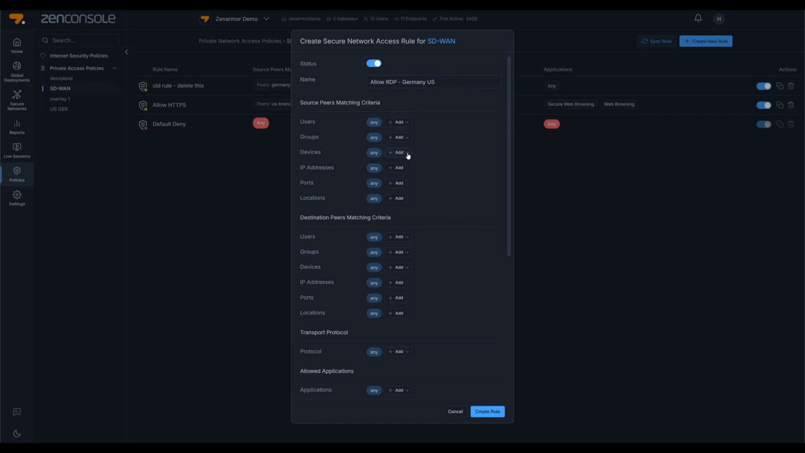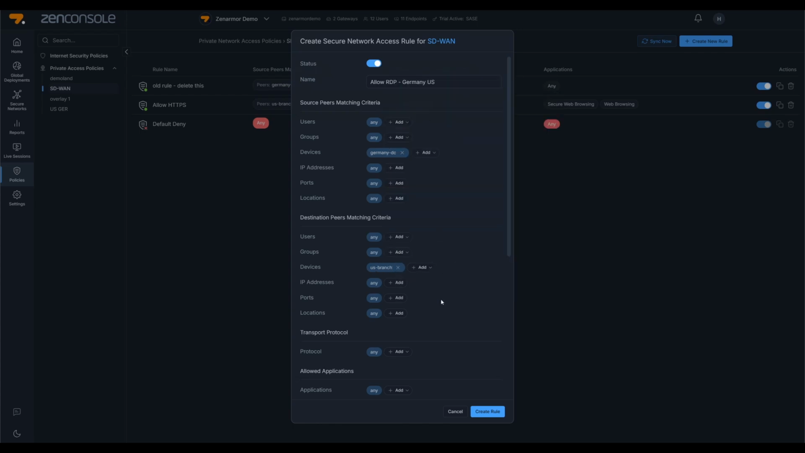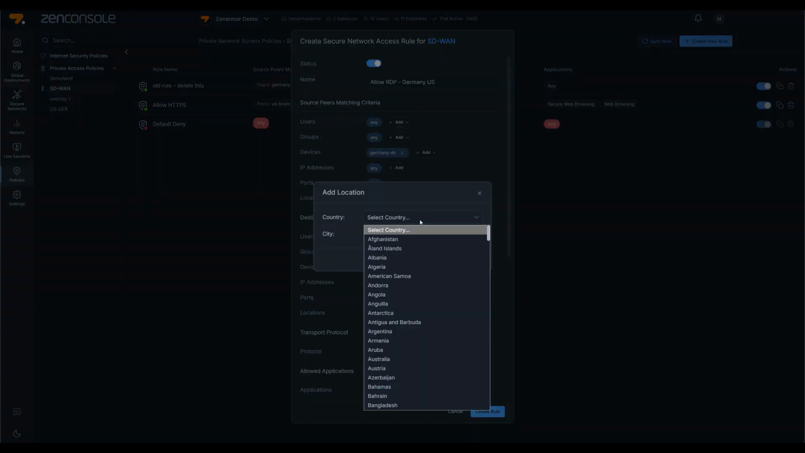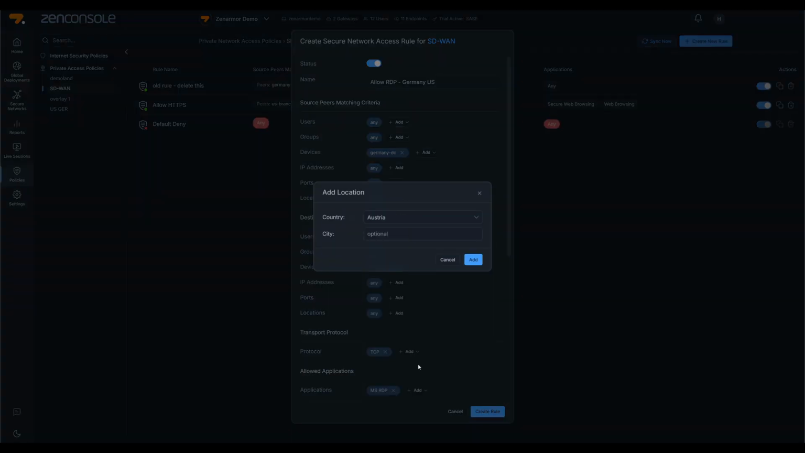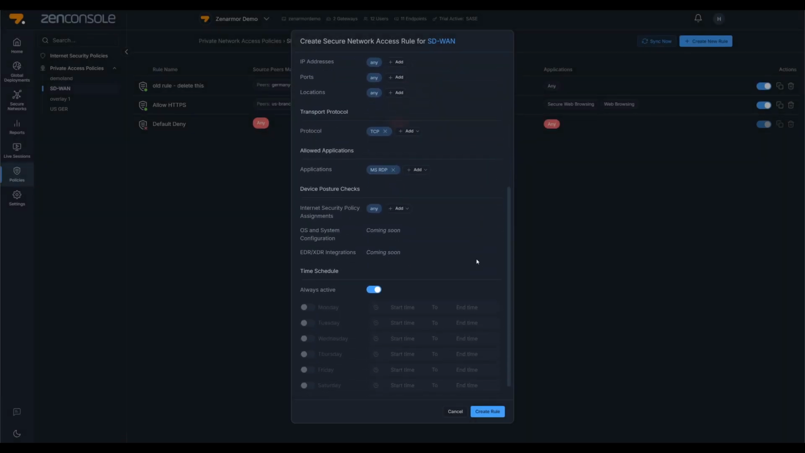In this example, I'll enter the Germany DC and US branch devices. I'll select TCP as the protocol and Microsoft RDP from the applications list. As you can see, there are tons of other applications that are predefined and ready to use. As an example of locations, let's allow some of the teammates in from Austria as well. You can use any combination of these locations along with your other rules to very specifically allow or block traffic.